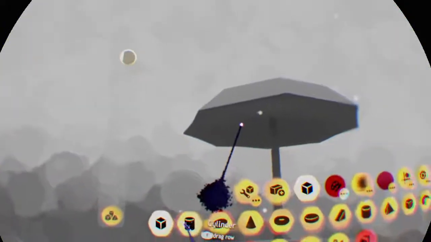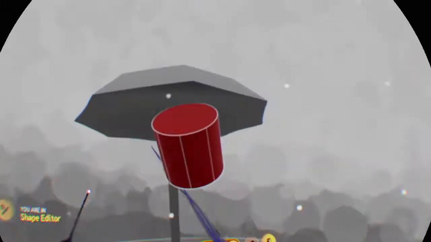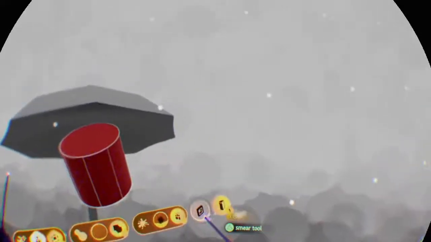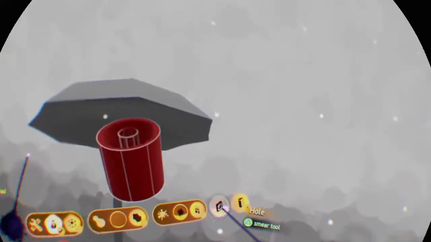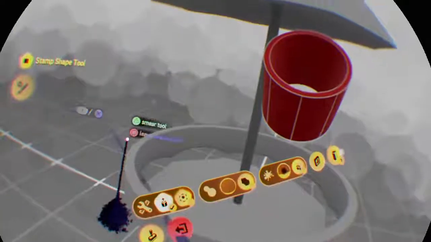So we can make a ring by taking a cylinder, hit X, go to edit shape here, paintbrush and gear, X with the beam. And now there's this hole option. So that's what, when you hit X, you get this hole in the ring now. So we make this, take our non-dominant, press circle, and resize it basically till it's the size that we had the gondola.